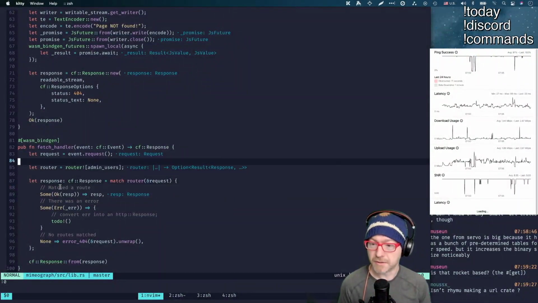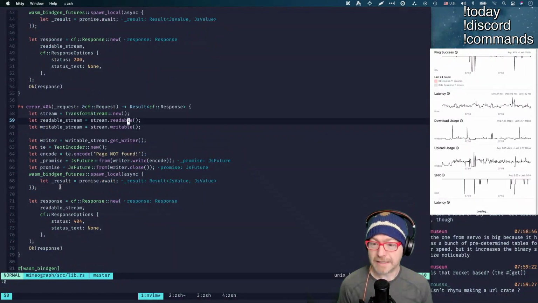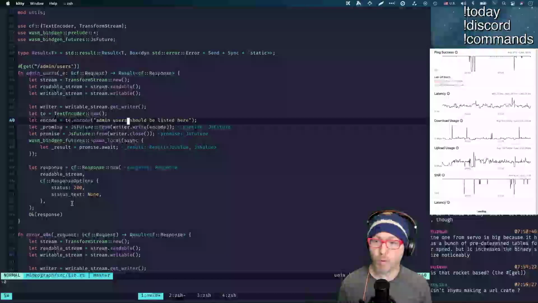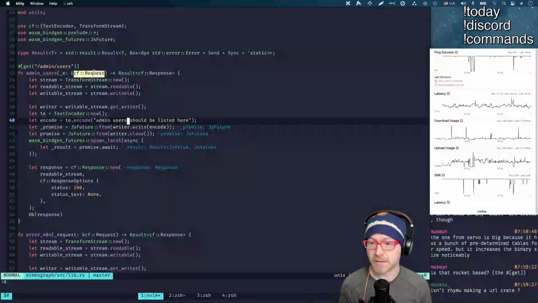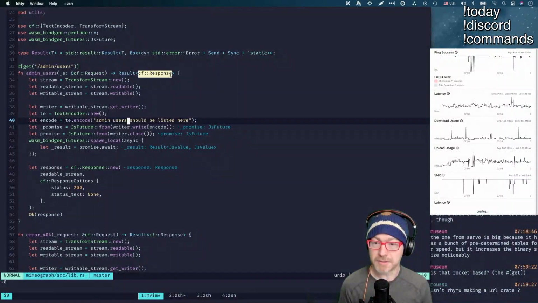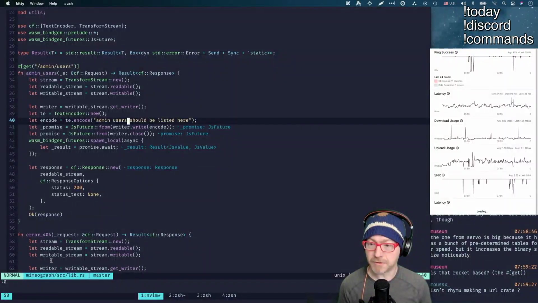But in this case, it doesn't care what kind of request you have as long as it implements a trait. It doesn't care about your response type because it's just a wrapper around your function.